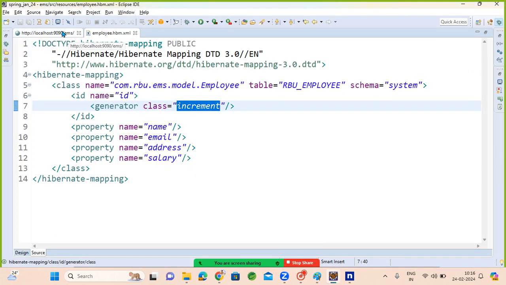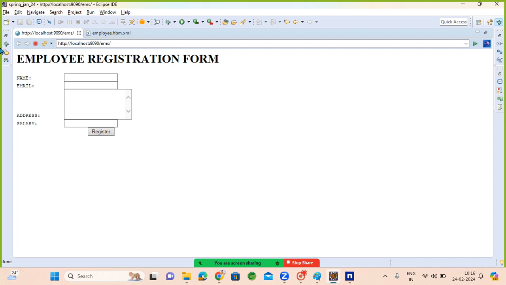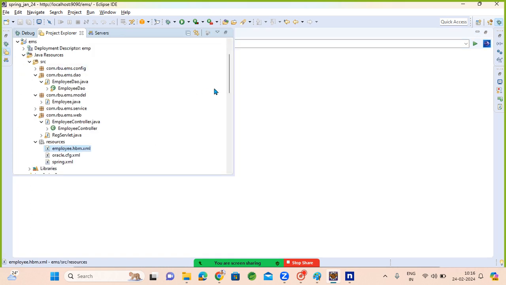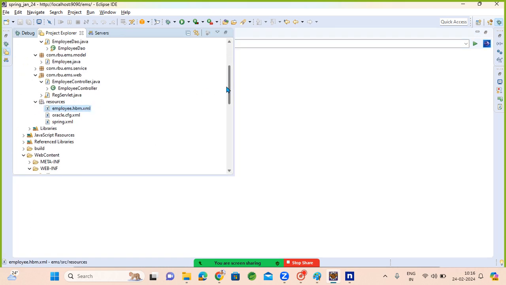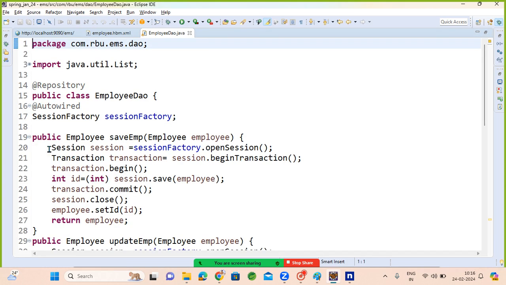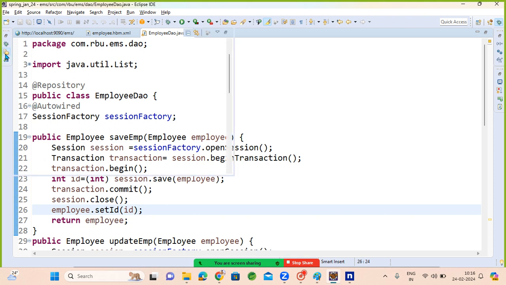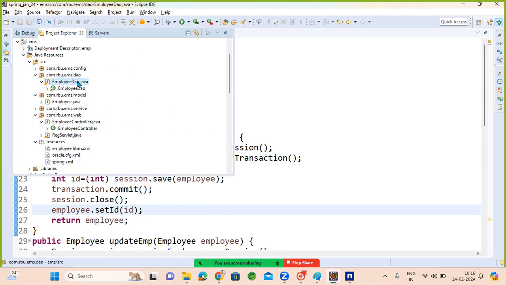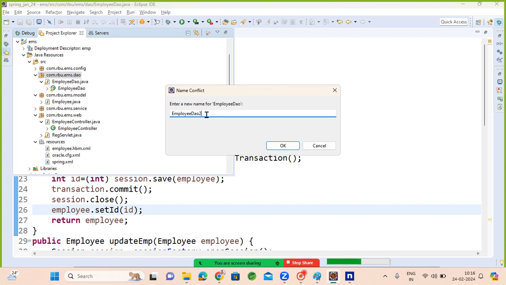Yeah, so I think it is working fine. Okay, this is working fine. Same thing, same DAO, right? Instead of writing this much large code, we can use Hibernate template here also. Let me write one more class, employee DAO, with the Hibernate template.